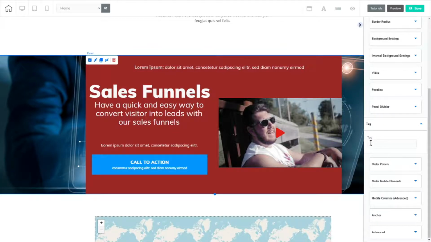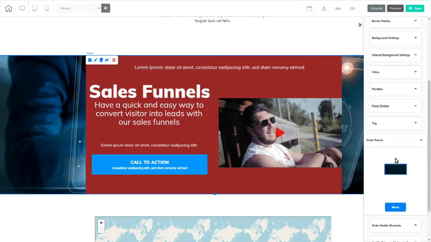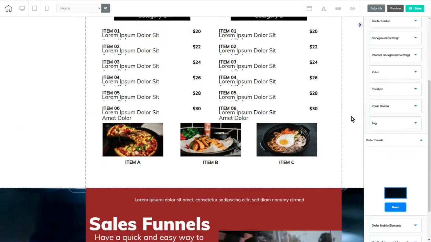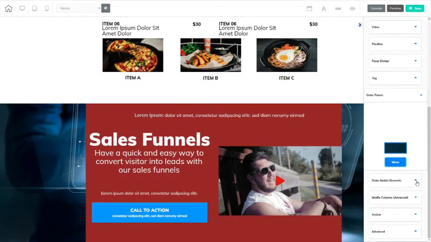So if you want to tag everyone who's reached this page inside your mailing list or your CRM, you could add that here. You could actually rearrange the order that the panels appear on your page by dragging this anywhere I want it to be. We'll just drag it to the bottom. Once you have arranged the panels how you want them, you can click Move. And now you'll see that our panels have been reorganized.